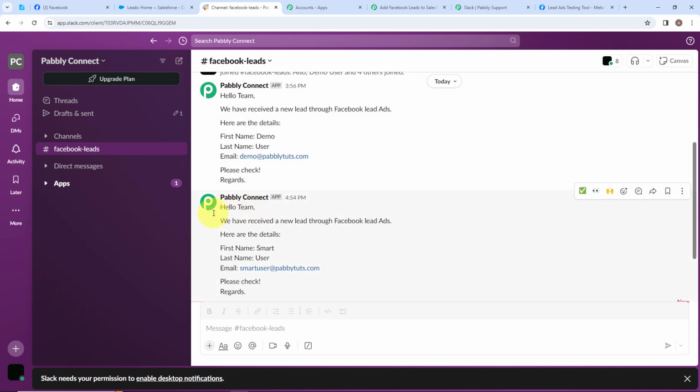And the message says, "Hello team, we have received a new lead through Facebook lead ads. Here are the details. First name is Smart, last name is User, email address is this. Please check, regards." Which means we have successfully connected our Facebook lead ads account with our Slack account. Now let's go back to our Pabbly Connect account.